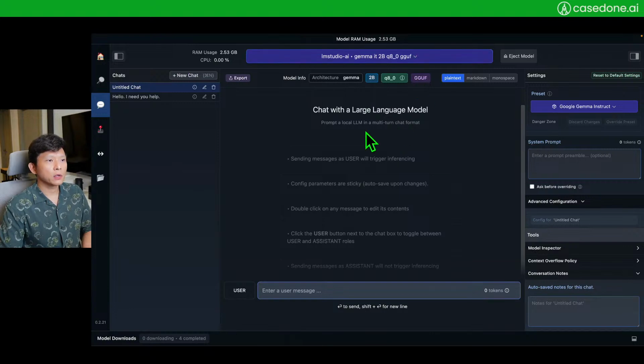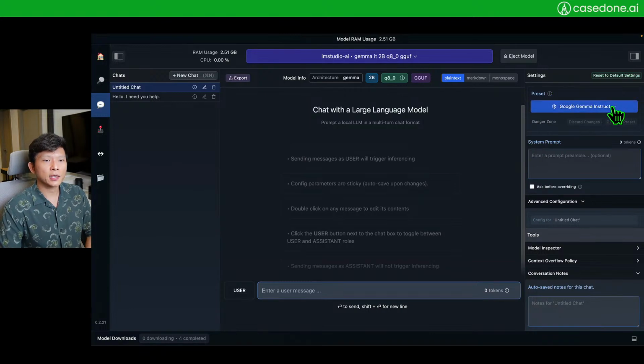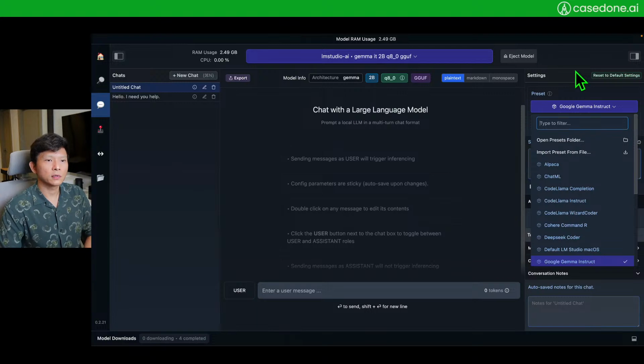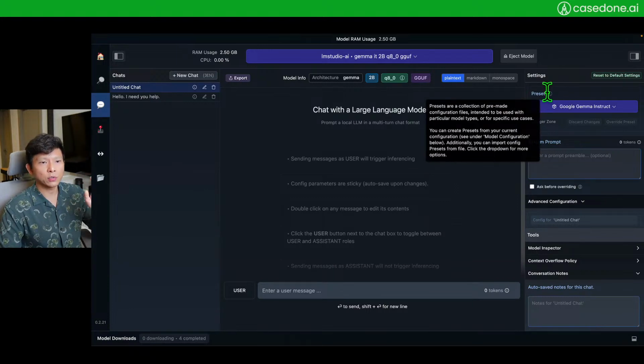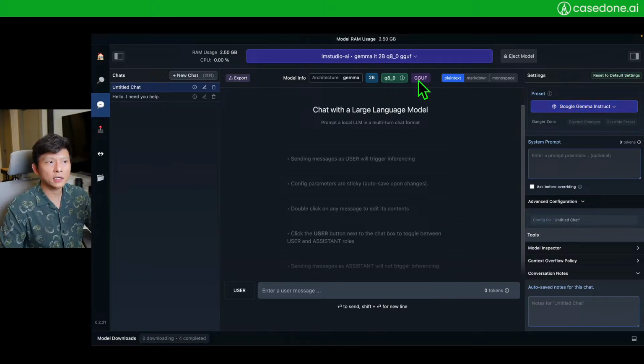Here we go. This model is loaded, but before I chat with it, I'm going to walk you through the panel on the right. This is a preset. I believe you can change the preset to change something, a collection of pre-made configuration files. I will leave it for now. I think this is advanced usage. For now, I think it's safe to select this Google Gemma Instruct in order to be paired with the model that you are using. So I'm using Gemma 2 billion parameter instruct, so I should use a preset that is suitable for Gemma.